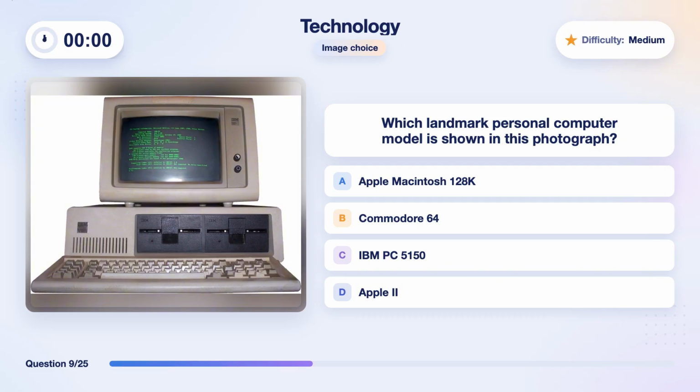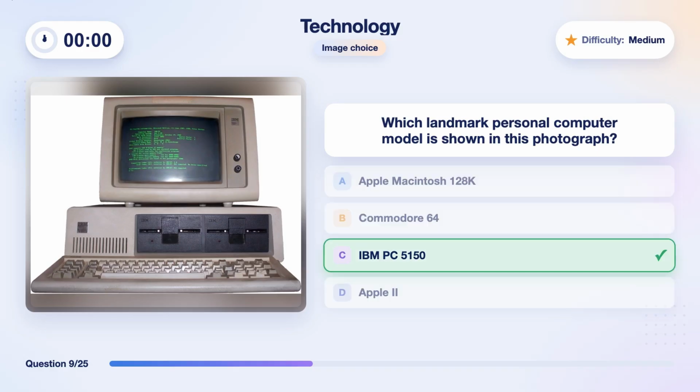The ones who picked it were right. Exactly. IBM PC 5150. The pictured machine is the IBM Personal Computer Model 5150, recognizable by its separate rectangular system unit, matching keyboard, and monochrome display. IBM introduced it on August 12, 1981. Its open architecture launched the IBM PC-compatible standard.